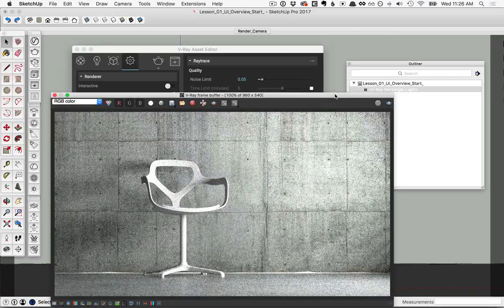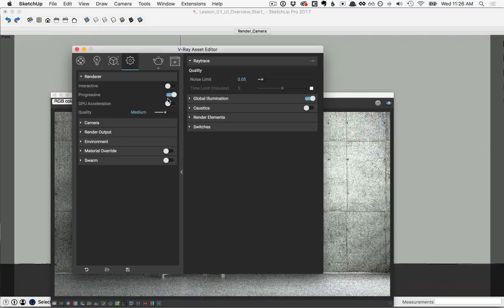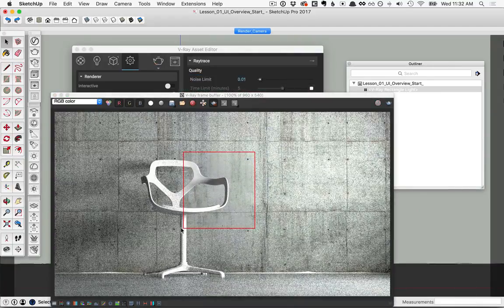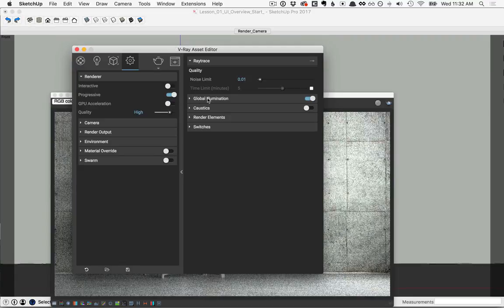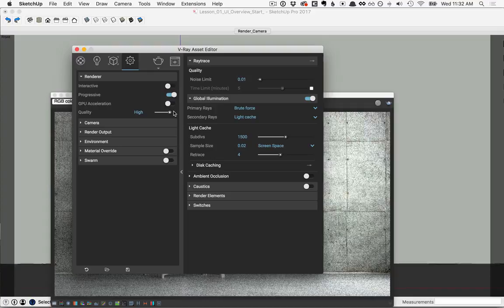But first, over in the frame buffer, click on this tool so that you can click and drag out a square for a region render. V-Ray will only render this region. Then back in the asset editor, let's switch the quality slider up to high and click render. And you can see that the rendered region is a lot less noisy at the higher setting. In the asset editor, note too that some of the other underlying tabs are affected as well when you slide the quality slider around.